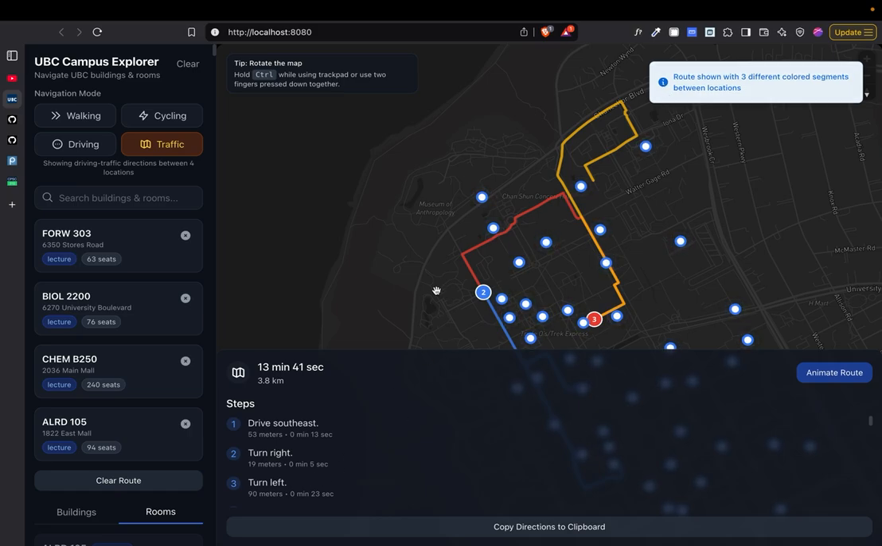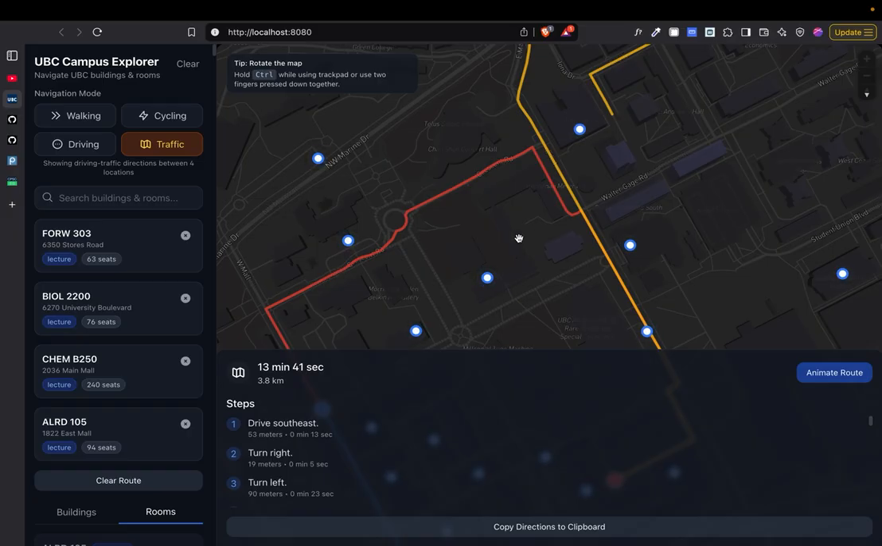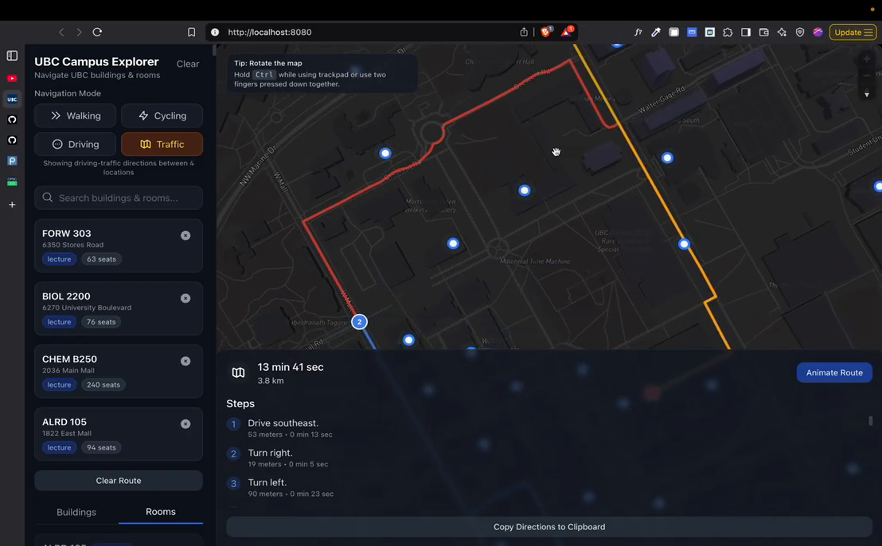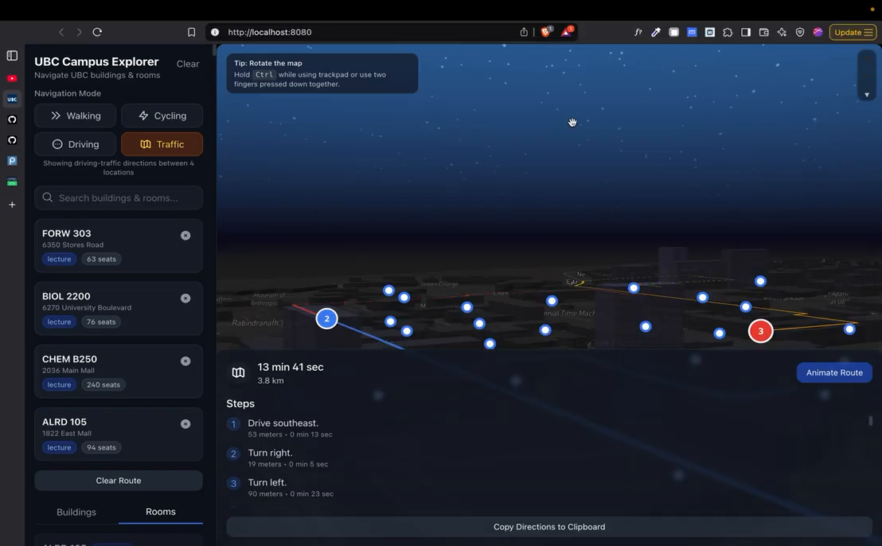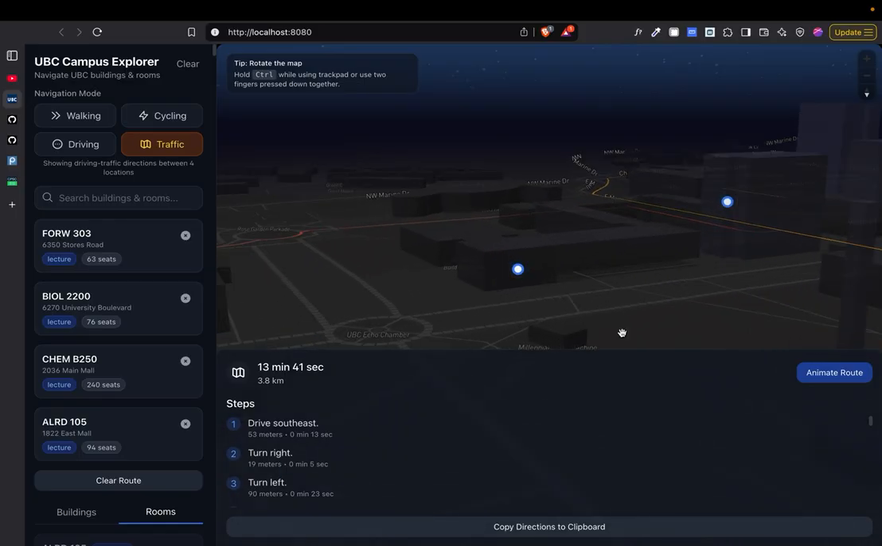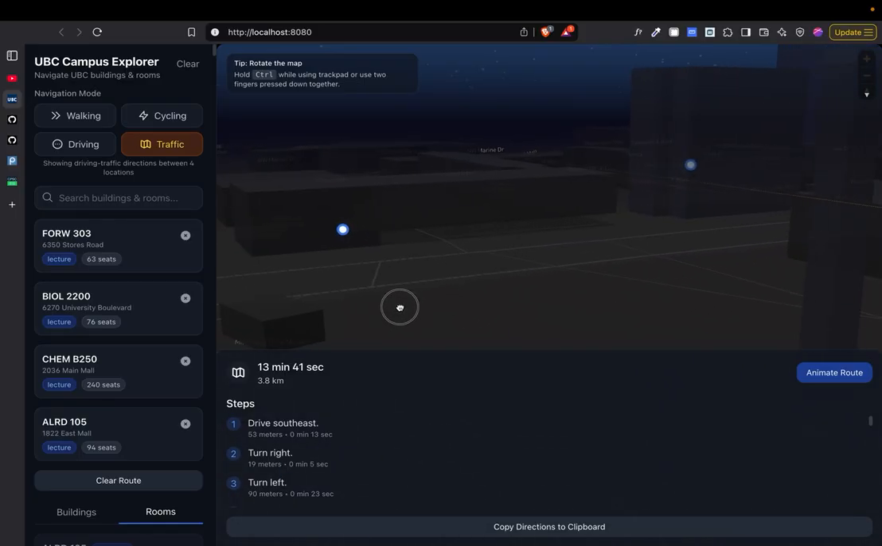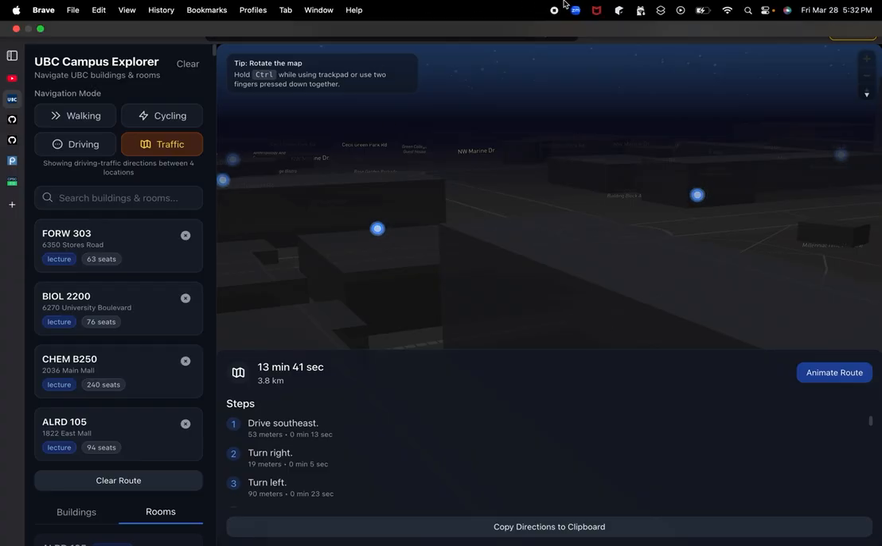See, so this is the app, Campus Explorer, Campus Navigation. Yeah, if you scroll all the way up, you can see the stars, and yeah, it's pretty fun. You can zoom into it as much as you want. And yes, this is it. Hope you guys liked it. Thank you.